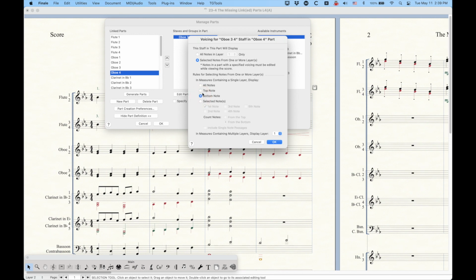Which is different than bottom note versus top note. The second note from the top is not the same as the first note from the bottom. Now, when you choose this selected notes option, you also have this option to include single note passages. So in this case, it wouldn't matter whether you choose second note from top or first note from the bottom. The second measure is going to be put in this oboe 4 part regardless, because it's including single note passages.